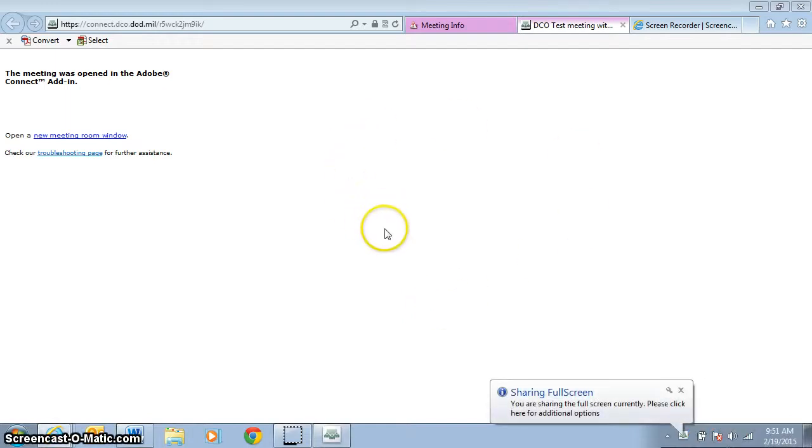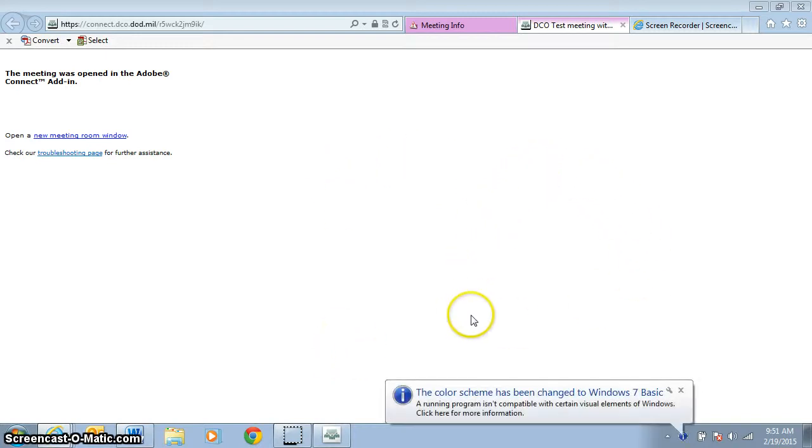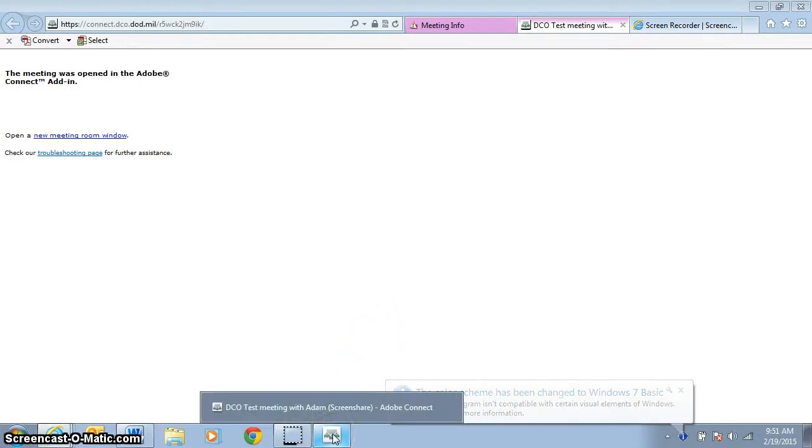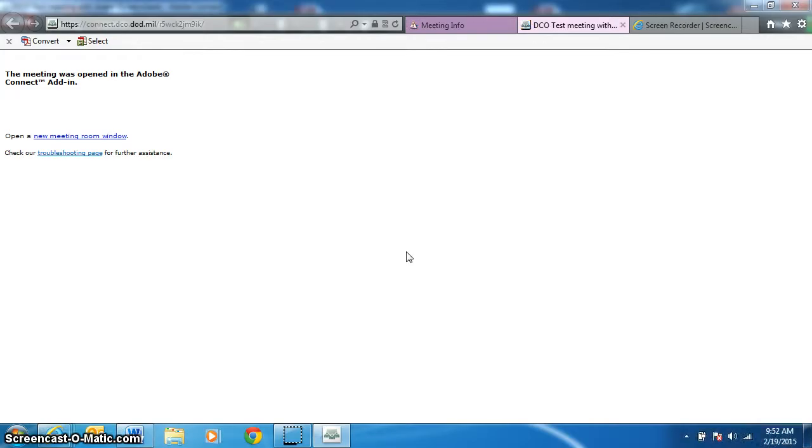minimize the active window in the DCO, because now it's sharing your screen and you can move around, and anything visible on your screen the participants will view. To go back, click on the Adobe DCO icon on your toolbar and it will bring you back in, and you could stop sharing.